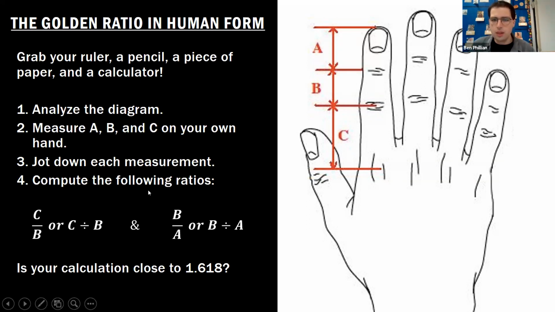You can measure in inches or centimeters, whichever one. And you compute these ratios. So the distance on your hand of C divided by the distance of B, or you could use the distance of B divided by the distance of A. Those ratios should get very close to this number, 1.618. And back in the day, they said if these proportions were close to the golden ratio, that said that you had a divine figure.